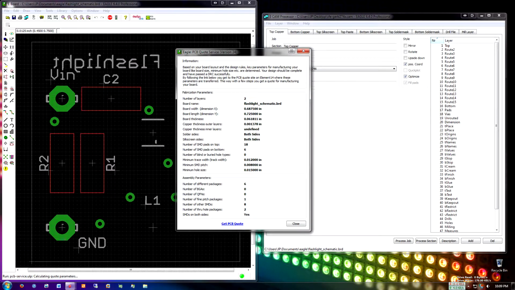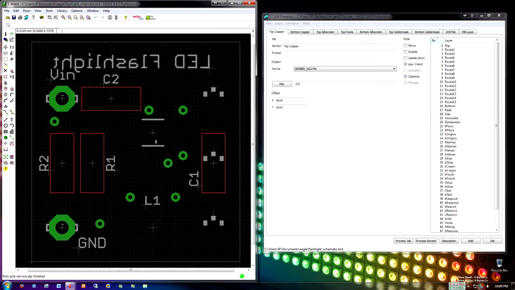So it's 0.6875 inches by 0.725 inches. So if we go to our mouse right here and then we just go up to the corner right here, we can see the exact dimensions. So right here and then right here.